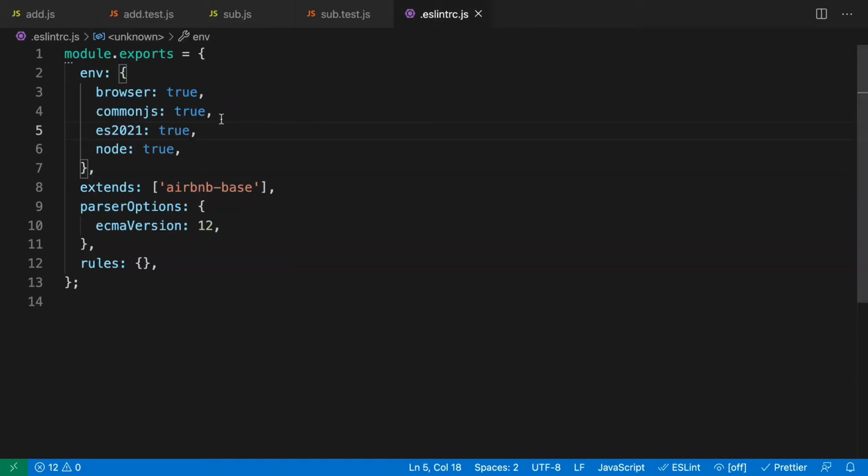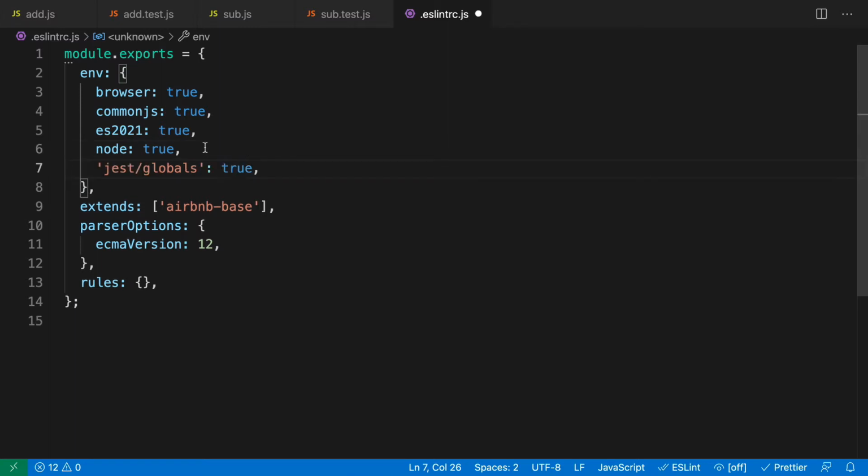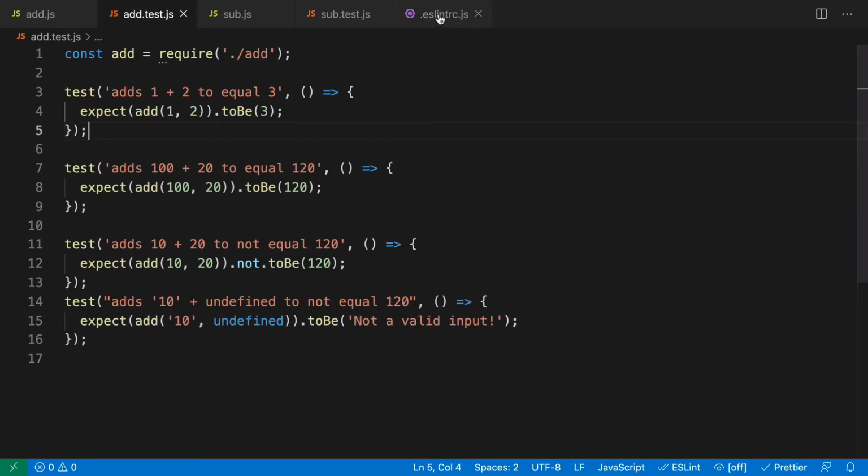The way you should do that is here inside the environment, you just need to define what all different things you're using. So you're saying, I'm using some browser functionality, CommonJS, Node, ES 2021. Similarly, all you have to do is add jest/global to be true. Now if you go back here, because of this environment that you've defined, it can understand that test and expect are globally defined. And that's why we have access to that. So the error is gone.